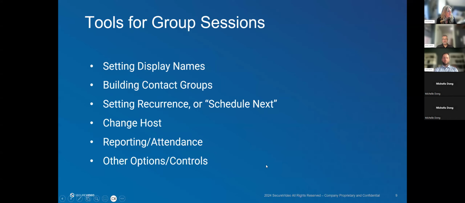Okay. Moving on to tools in our group sessions, this is where we're really going to get into the meat of today's presentation, demonstrating some of the features in Secure Video that can help you have a successful group. We're going to talk about display names. This is one of Secure Video's newest features that we've released, and part of the reason that we wanted to hold this webinar today, just another tool that can really help set up group sessions for success.